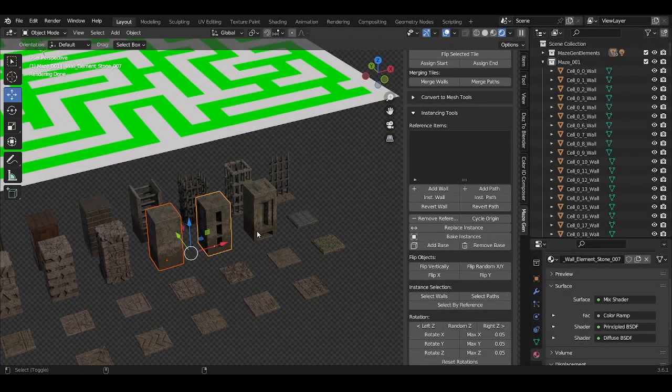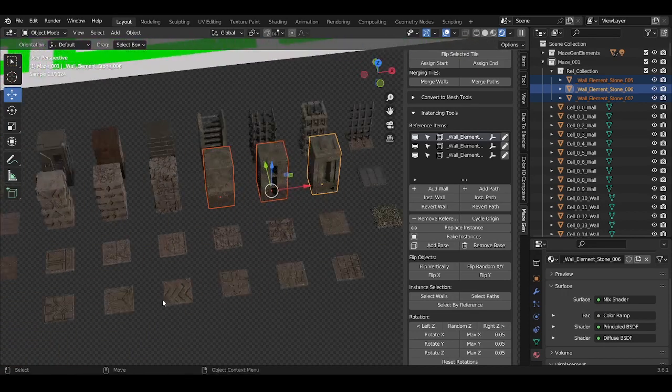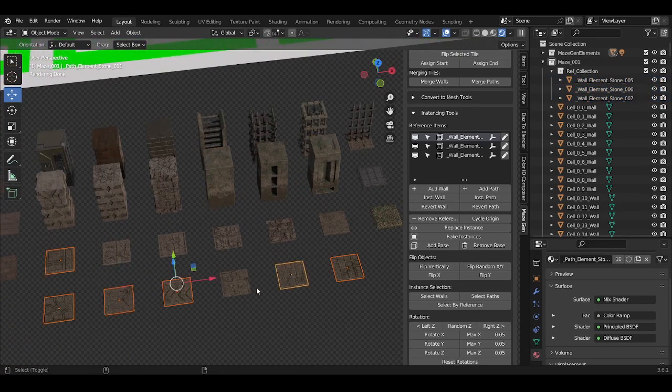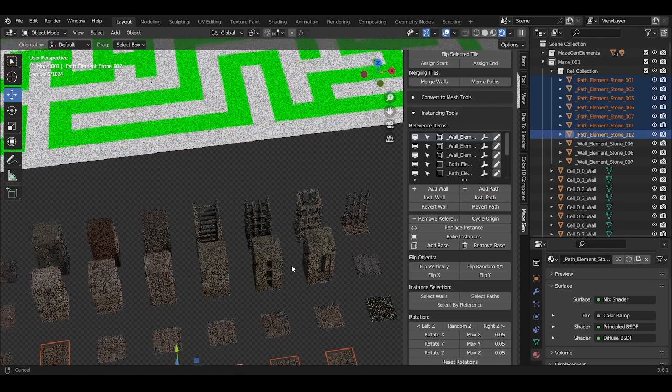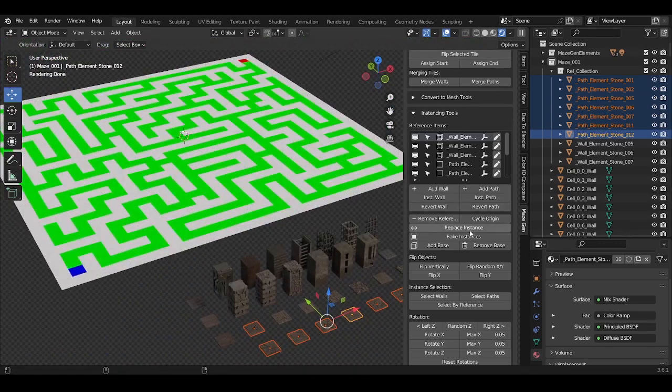Instancing tools. The instance tools are the main intended approach for visualizing the maze. The concept is simple. The maze generates tiles. Those tiles are placeholders for instances. You can use one of the provided pre-made wall and path assets, or you can create your own to use as a master object for generating instances.